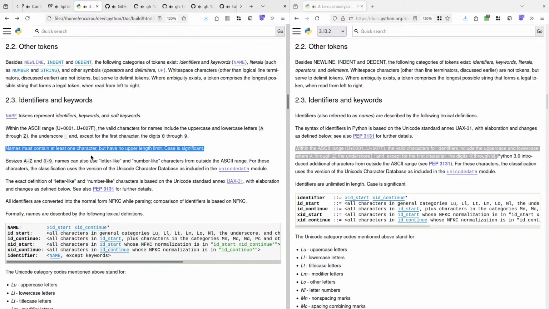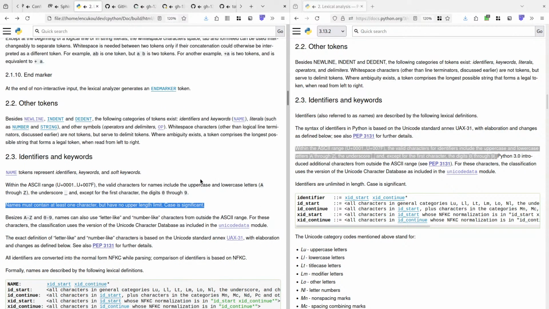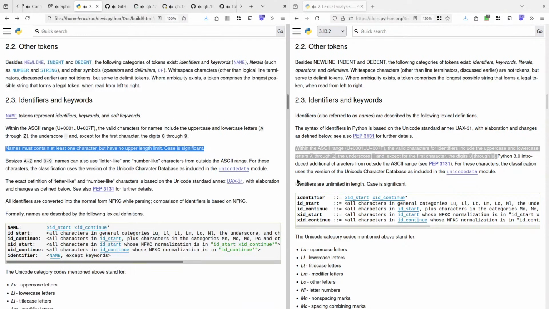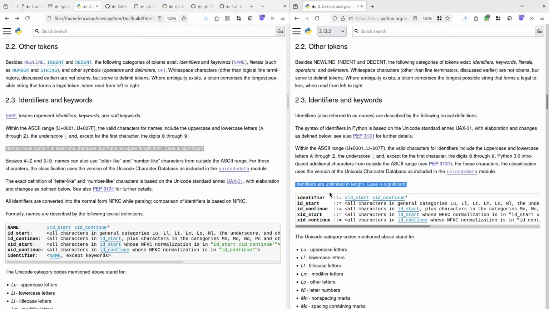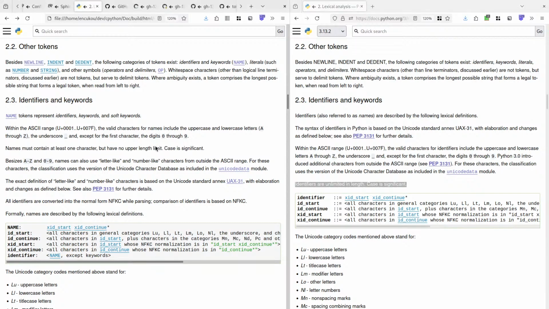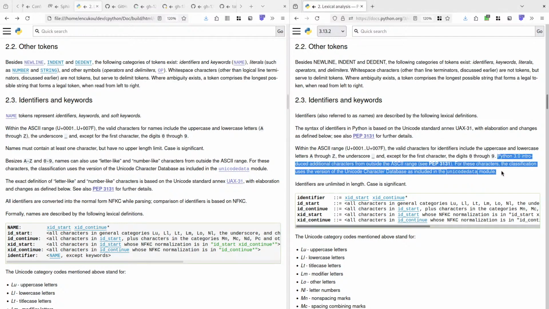Then it says names must include at least one character, which I think was added to this thing. Identifiers are unlimited length, case is significant, so that's this line. And then it goes on to say we also can use arbitrary Unicode. And that replaces "Python 3.0 introduced additional characters from outside the ASCII range, see the PEP."